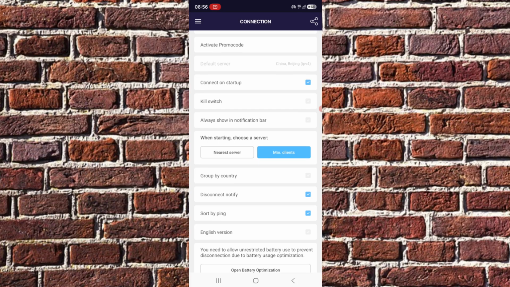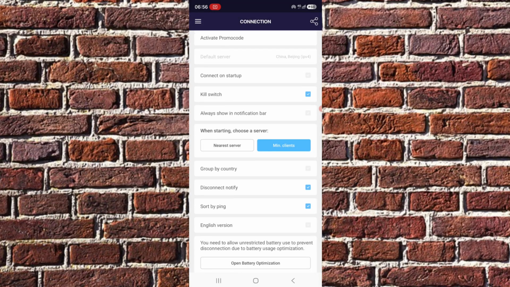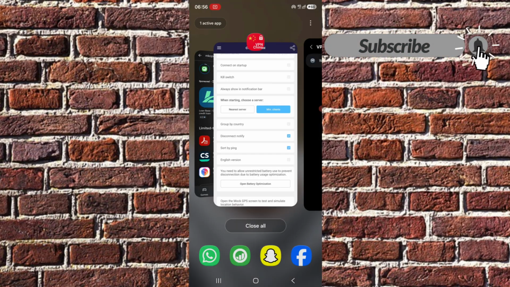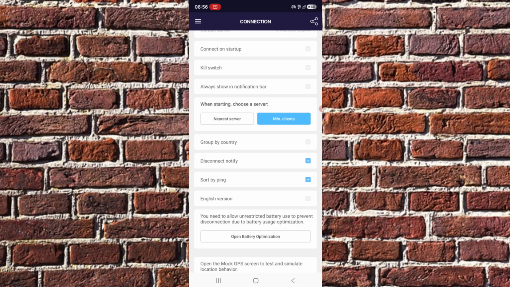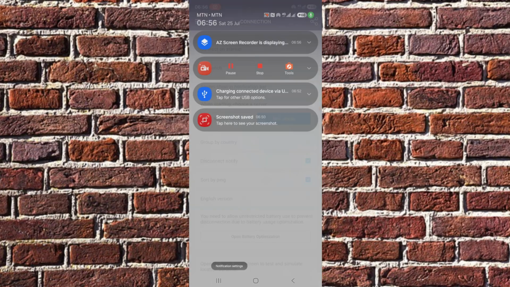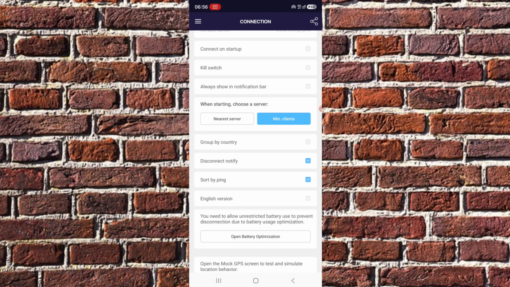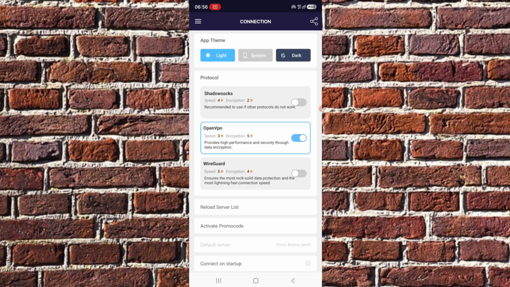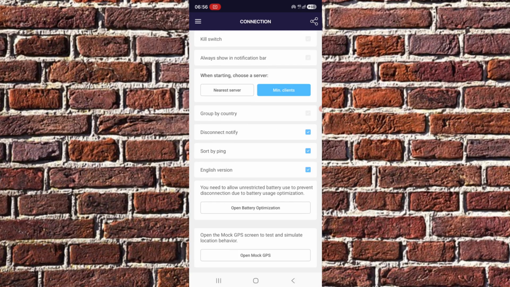Connect on startup. Yeah. So if you want your VPN to connect immediately when you turn on your mobile phone or you start using your mobile phone, you just tap on that. So let me uncheck that. Kill switch, you can tap on that too as well, and always show at the notification bar. Always show at the notification bar, that is going to be appearing here, which is not important, I think. So let's leave that. And then English version, if you speak a different language, you can tap on that and change the language. Very simple.